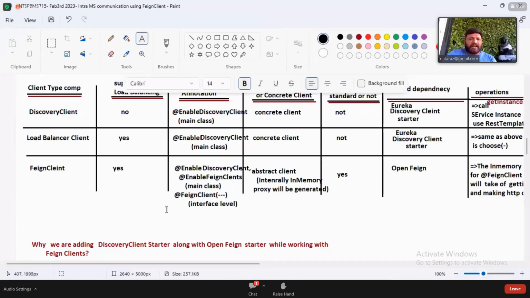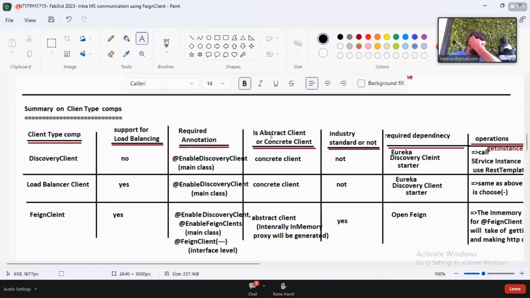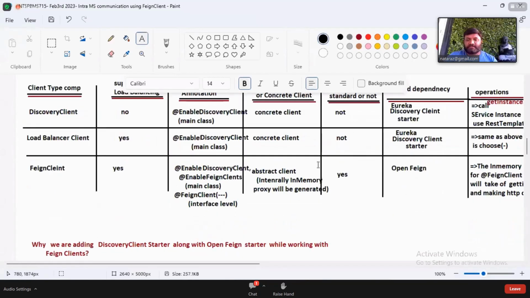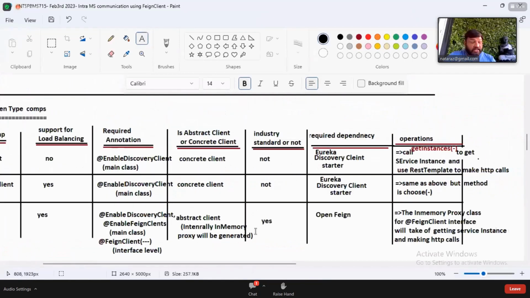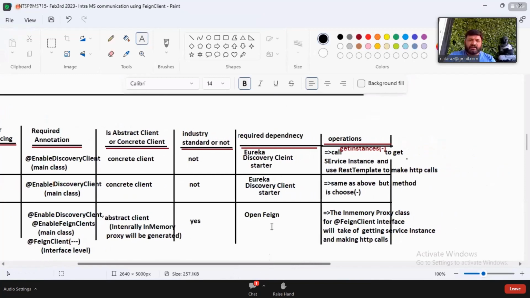@EnableFeignClients, @FeignClient. @FeignClient, Feign clients on main class, interface level. Concrete client or abstract client? Definitely it's abstract client. Internally an in-memory proxy class will be generated. Industry standard or not? Yes, it is industry standard.